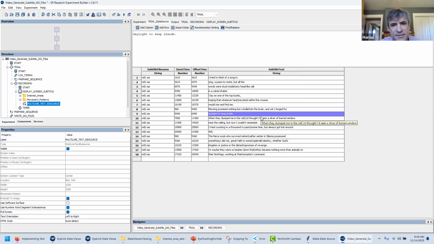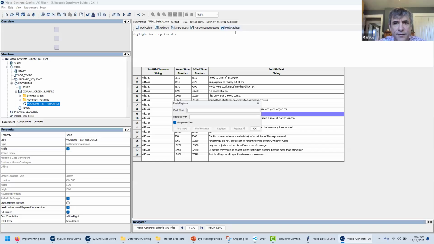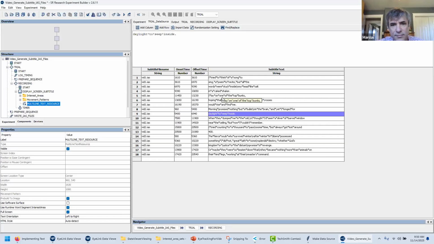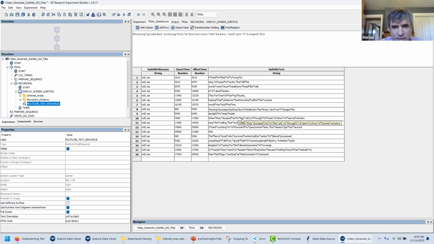Okay, so I undid all that. Let's say we want to do it at a phrase level. The way I would do that is find and replace space with star. And so now all the spaces have become stars. And then whenever I want two or more words to be grouped together in a phrase, just delete the space. Like we would say "promise nothing" is a phrase. We delete the asterisk in between those two words, and that will become one interest area around that whole region.